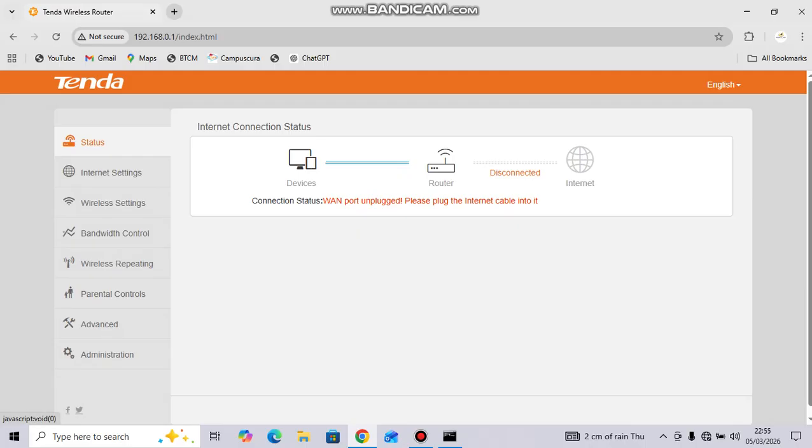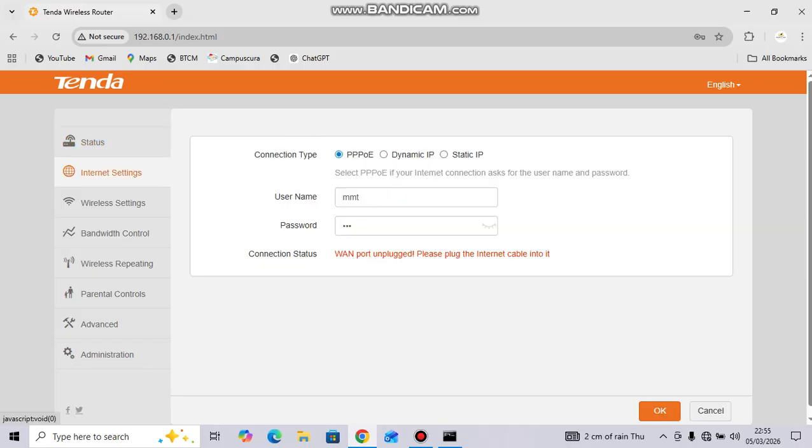Under the status, you can see the internet connection status, devices, the router and the internet. In this case I don't have the internet, but I have just connected the router to the computer. Let's see what is in internet settings. Under internet settings we have connection type, point to point, by the use of the Ethernet cable. So it has been connected by the Ethernet cable, both from the computer and the router.